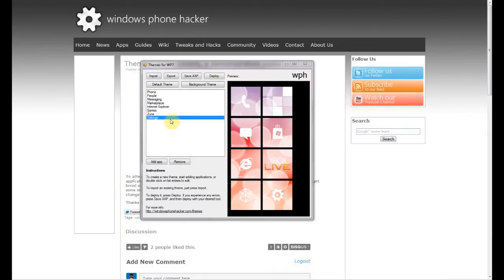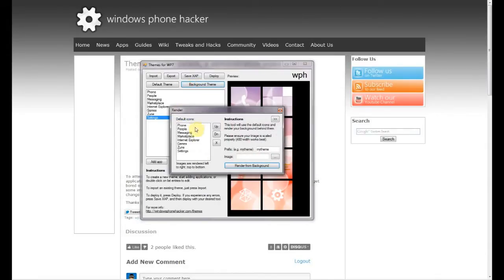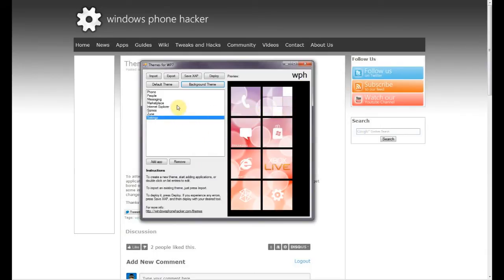Okay, so that's pretty much the extent of the themes application. We're still taking feedback on different features we might want to add into it. One of those, on the horizon, is adding some different default icons. Just let us know what you want to see, and we'll be sure to add it into the application as soon as possible.